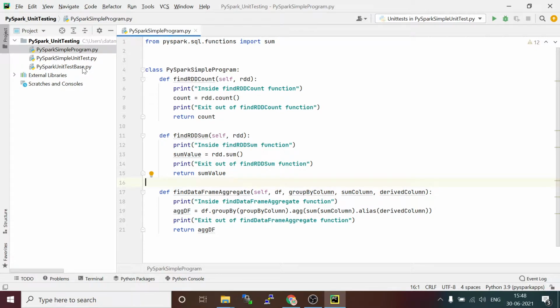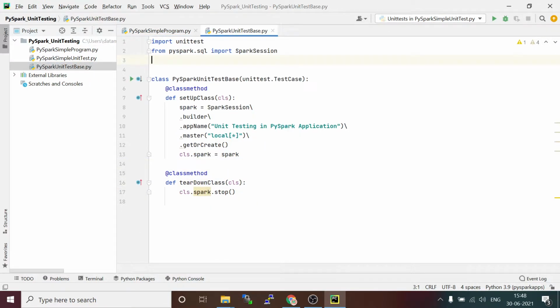First, we talk about the PySpark unit test base class. As I said, we are going to use the unittest Python package, and when you use this package, we create a base class. Why am I creating this base class? When you start the unit test case, there are some properties you want to initialize before you call the actual PySpark program. For that, the unit test framework gives a setup class method.